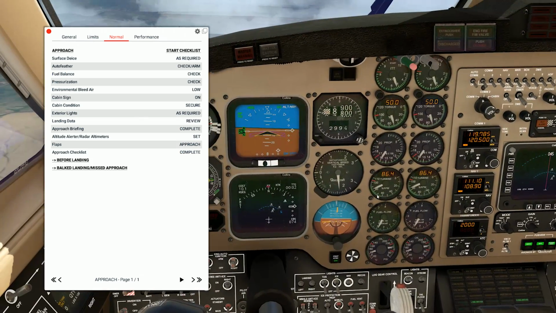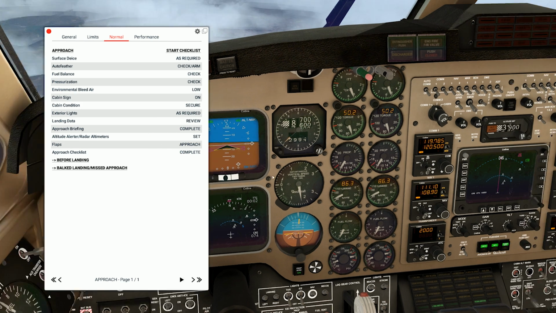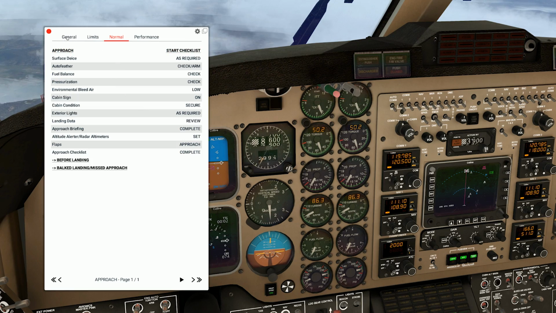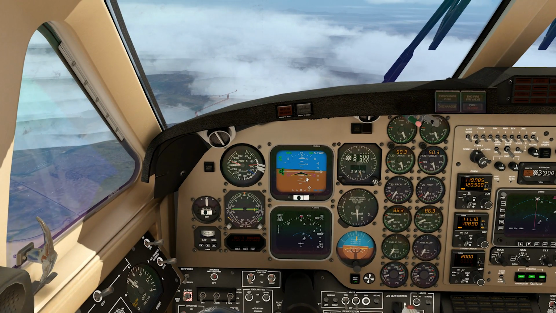Cabin signs are on. Cabin conditions secure. Exterior lights is required. Landing data is reviewed. Approach briefing we've already done. Altitude alerter. Radar altimeter set. Flaps will go to approach mode here shortly. We're going to keep best speed towards the airport as of right now.